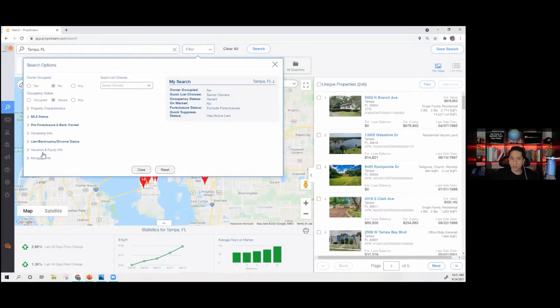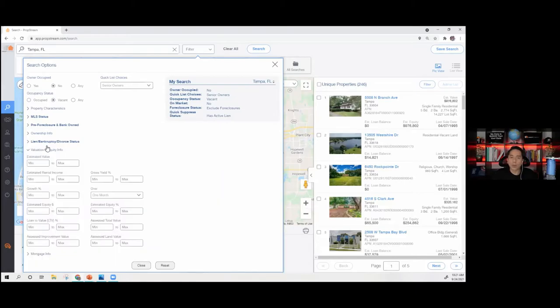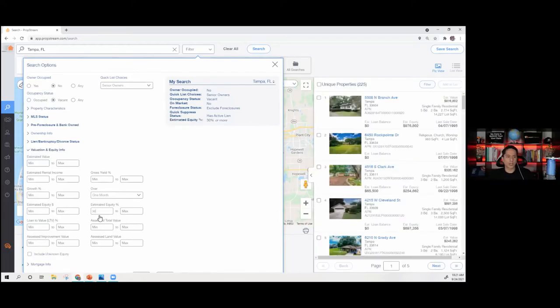Final 2 areas, which are very important as well: valuation and equity, estimated values, rental values. Most important filter here, I would say, is probably the estimated equity by dollar amount and percentage amount. If you're looking for a property with equity, you're probably going to want to put a minimum here. Again, all sorts of different strategies. We collect all sorts of different data: high equity, low equity, negative equity. So if you're wholesaling a property, you got to have equity, then apply a minimum. It could be 30%, it could be 40%, whatever that may be.